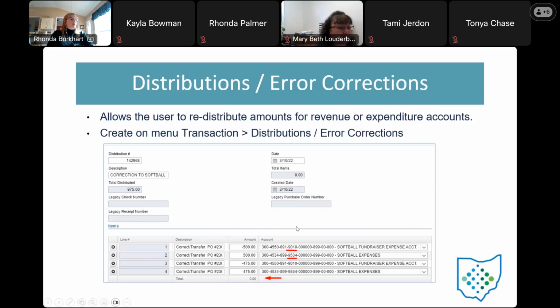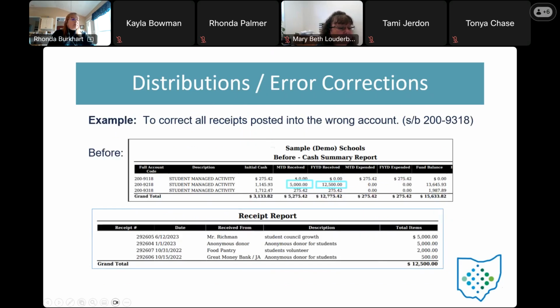Here's an example of a distribution and error correction. It's very similar to a journal entry from your accounting. So this one you're allowed to change the SCCN. All right, and here is a before example of the cash summary, noting that the 9218 is going to go into the 9318. So you can see the 12.5 for the year on your receipt report.